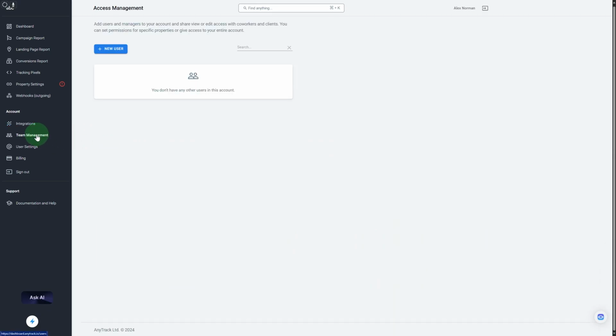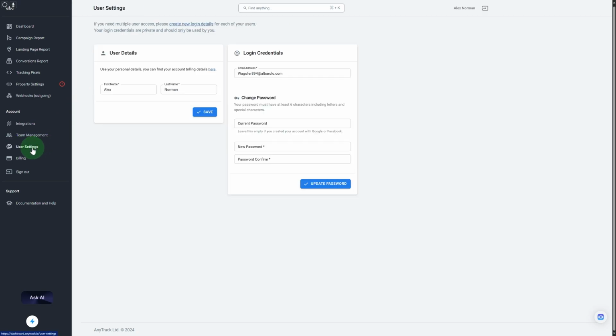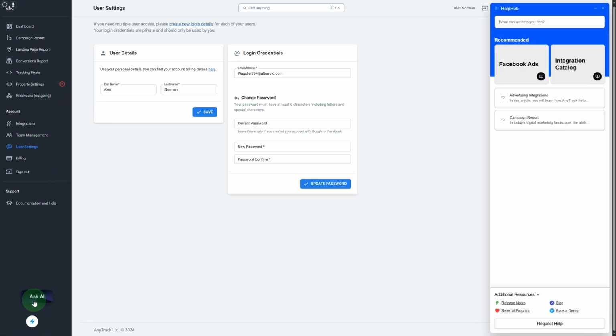You have your team management section, where you can add your users, and you have your user settings as well. If you want to change the details, login credentials or stuff like that, you can do it from here. They also have this amazing feature of AI, using which you can simply integrate artificial intelligence and get help with tasks done using AI. So that's really amazing as well.